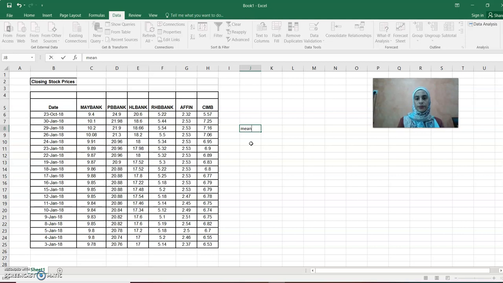So mean, okay, so how to find mean, right? So we type equal sign and average bracket, and we choose the data range. For example, here we're going to choose Maybank, the data range here, and then enter. So we got this 9.8675, the mean for the closing stock prices in Maybank. So we move to median.